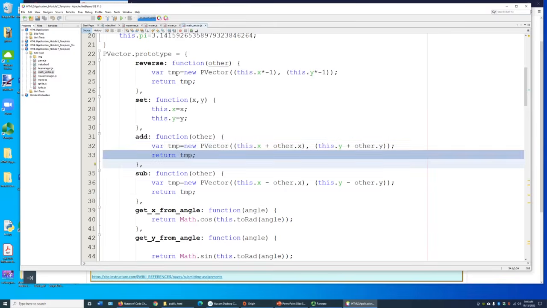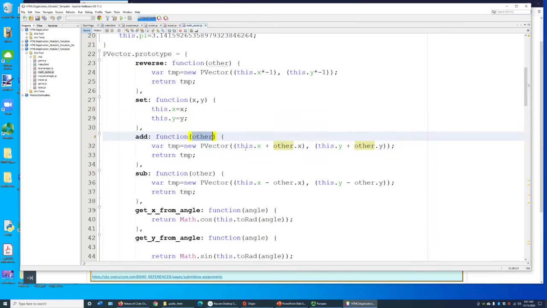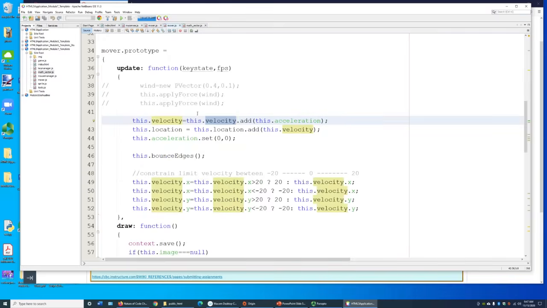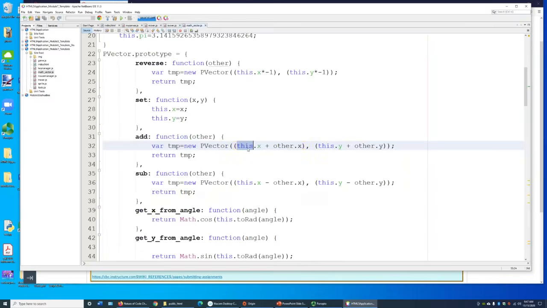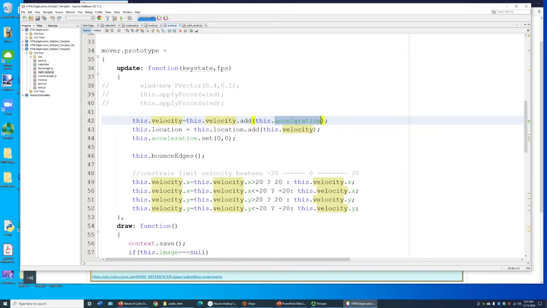It just returns a new one, and you just pass it one. So it takes the current x, which is the one that it's being applied to, which when you look at the code is velocity. So you could just replace that with this dot velocity. So this means the current vector that you're applying it to, which is this dot velocity dot x, added to the other vector's x, which is the acceleration's x.